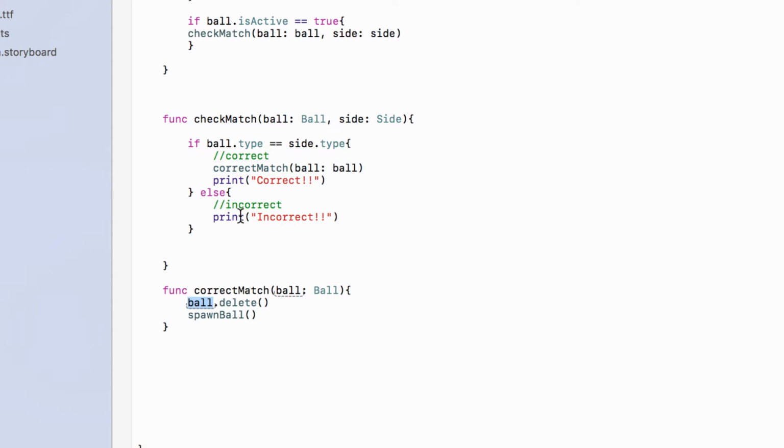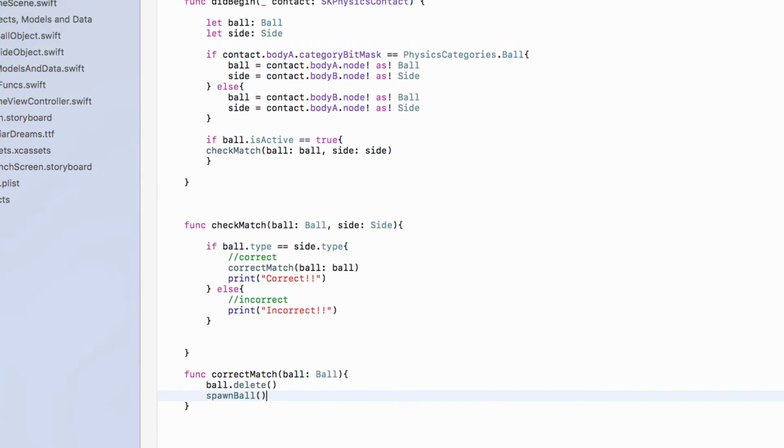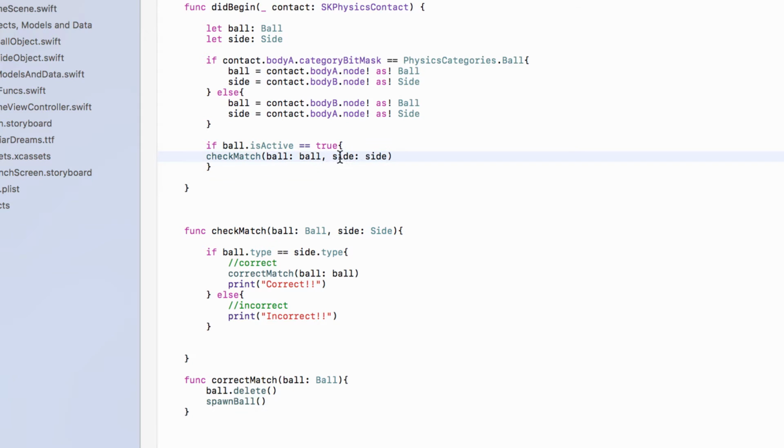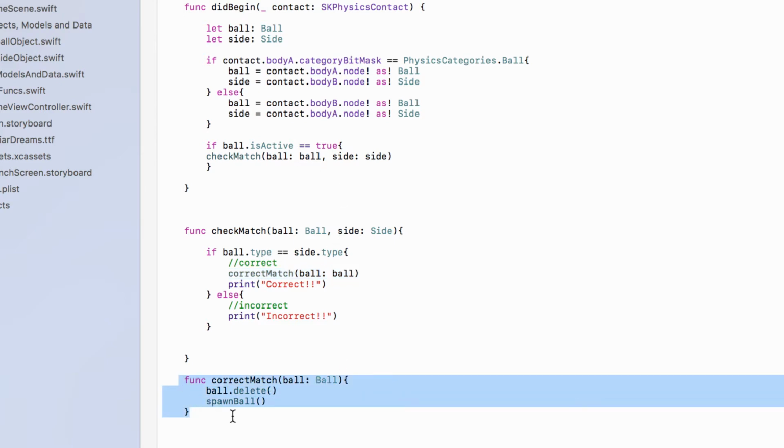And as we want to affect the ball that we're checking, we're going to run this function, passing in the ball so we can deal with it down here. So now, when there's a contact, we're checking to see if the ball and the side match by passing the ball and the side in the contact into our check match function. Here, we're saying if that ball and that side match, run the correct match function, and as we want to affect the ball some more, we're passing the ball from this function, therefore the ball in that contact, down into this new function so we can affect it.